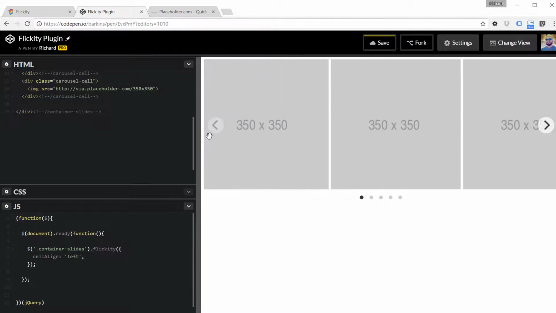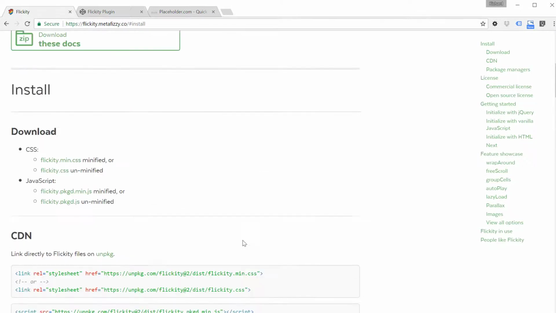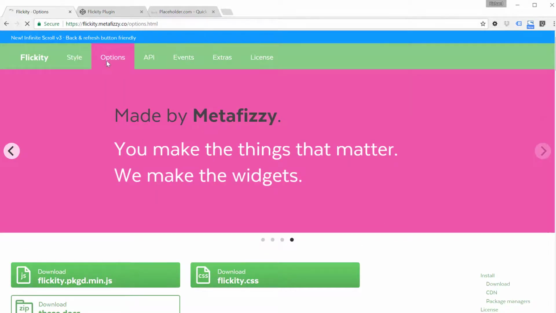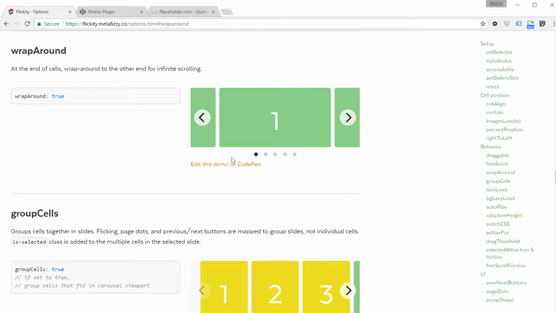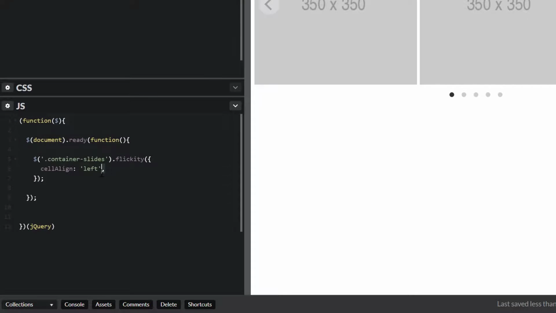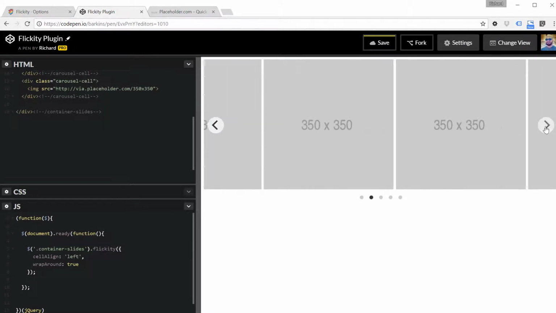The other thing I also like to use with Flickity is, if you scroll to the very top and go back to the options page, what I'm looking for is something called wrap around. And what wrap around does is, if you use this example here, it kind of infinitely scrolls. So this is a neat little feature that you could include. So copy that option as well. Make sure there's a comma in here. Place that in there. So now when this scrolls to the end, it just keeps on scrolling forever.